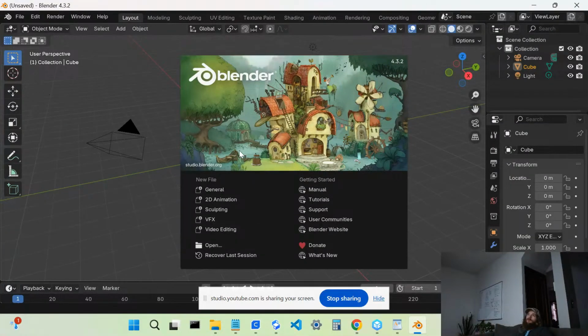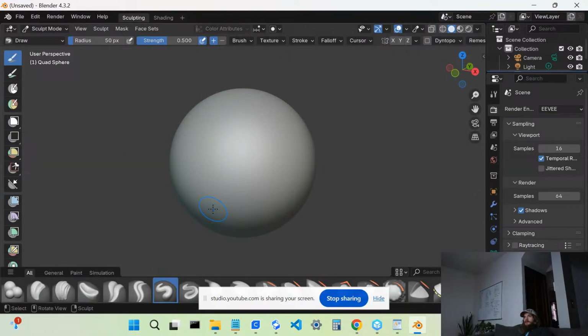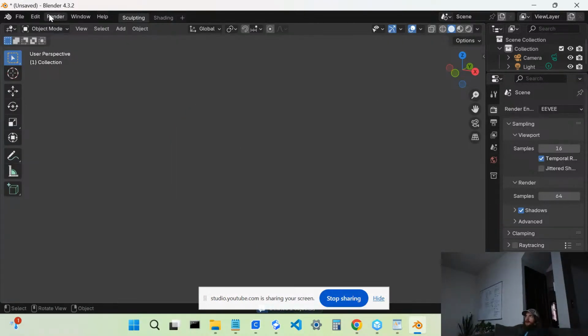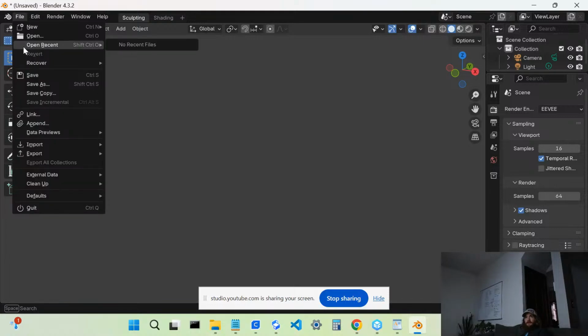So we just opened up Blender 4.3. I'm not sure if we have to open up that way. Just going to jump into object mode right away and delete that. So we've got a blank canvas.